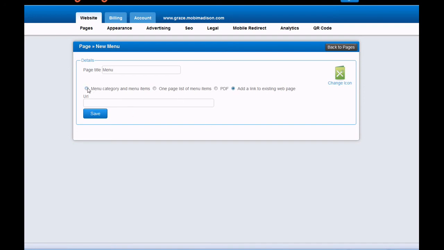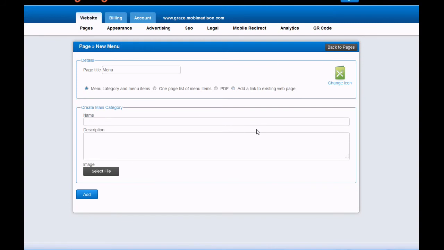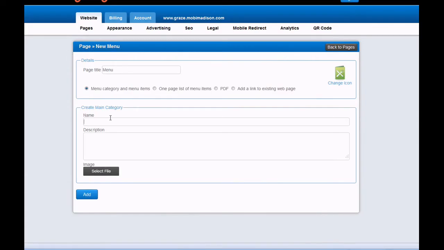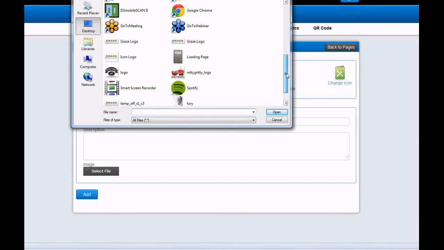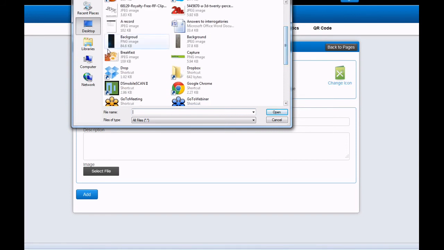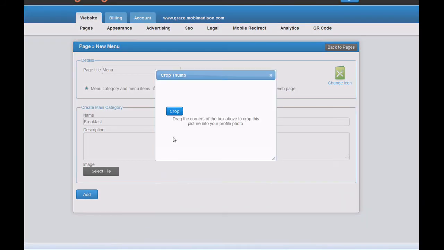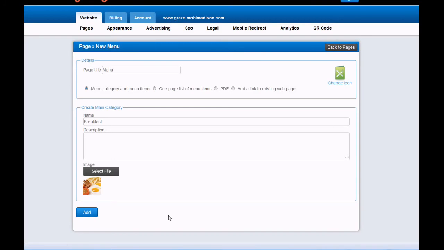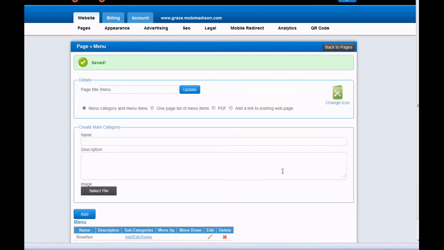external page web address. What we're going to do is actually do categories and subcategories, because you can see they have categories like breakfast, brunch, lunch, dinner, and then they have the subcategories. So the first main category we are going to do is called breakfast. And you can put in a description. We're going to actually add an image too for breakfast. I had a pre-saved breakfast image here, and that looks pretty good, making me hungry. Crop, add. So now we have the main category, breakfast.